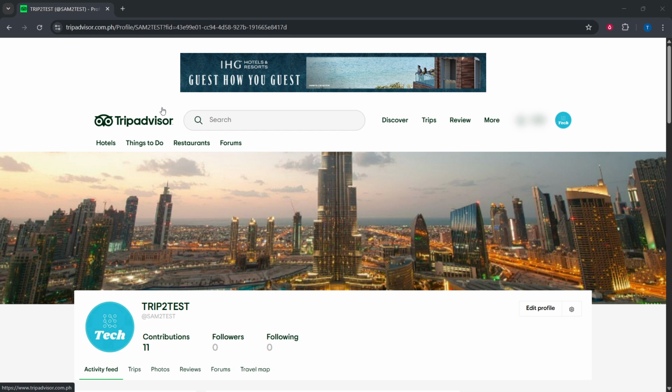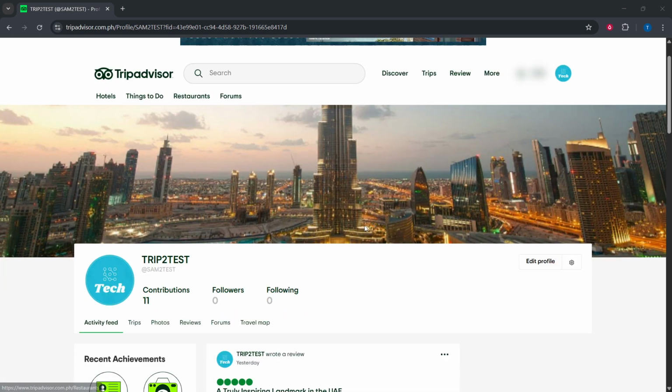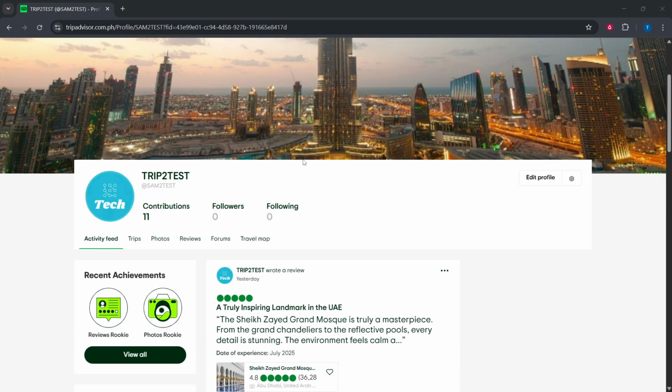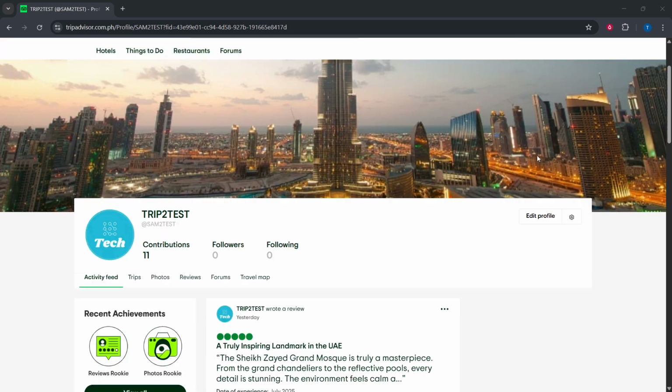First, let's open up a web browser and head over to tripadvisor.com. Once you're there, if you haven't already, make sure you're logged into your account. You'll find the login option at the top right corner of the homepage. Enter your login details and press Enter.